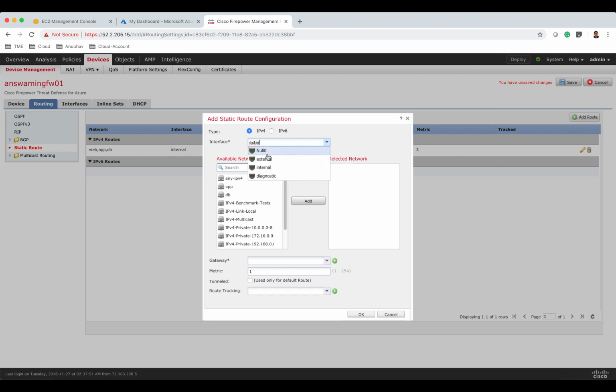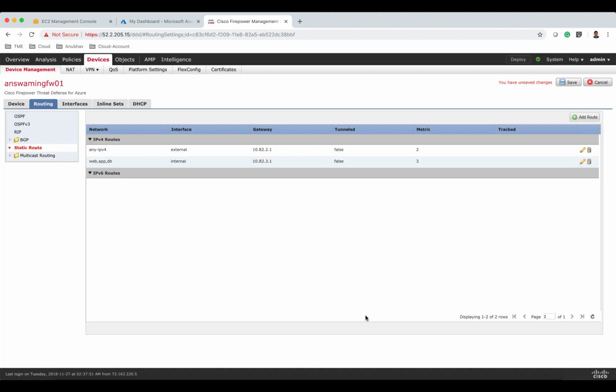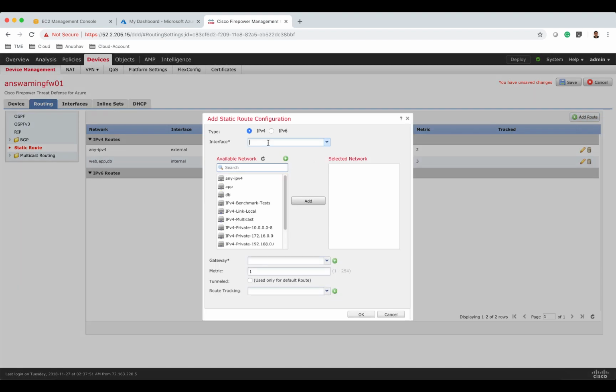Now I'm going to use external route IP any. So this is going to be a default route on this particular device, 10.82.2.1, which is the first IP address of the external subnet, and I'm going to use that IP address as the default gateway. Now I need to add routes for a couple more items.